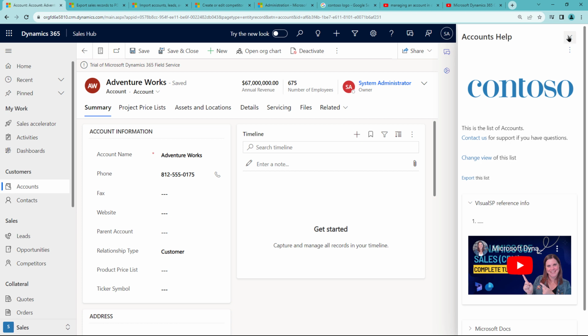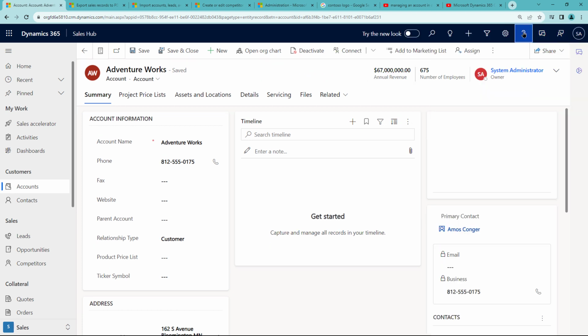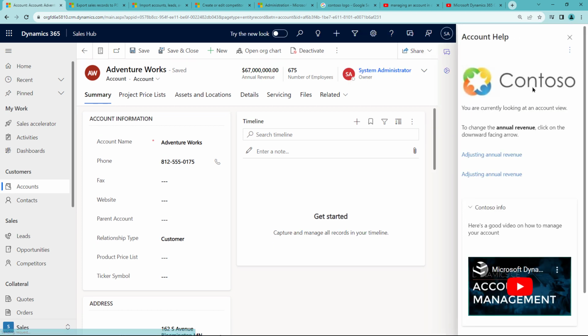So please keep that in mind. This is how the functionality goes. If I, as a user, click on the question mark now, it's going to show me the most latest custom help pane for this particular view.